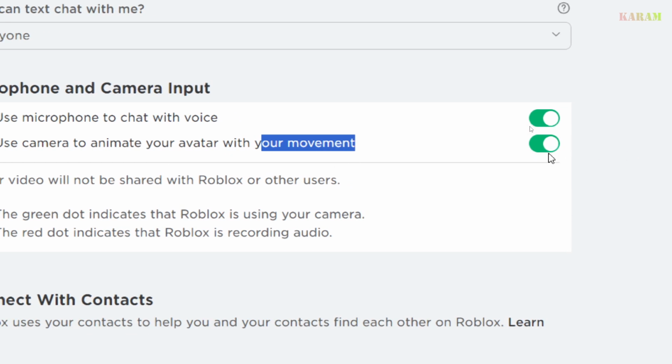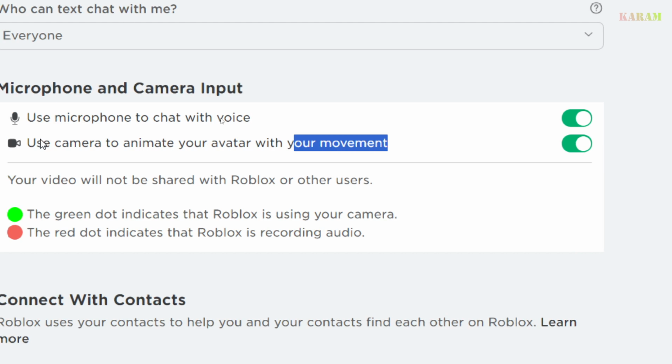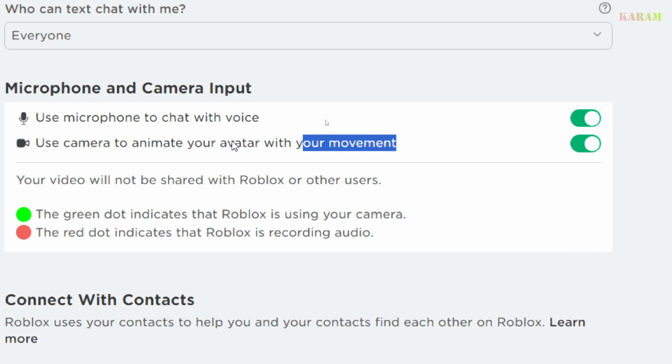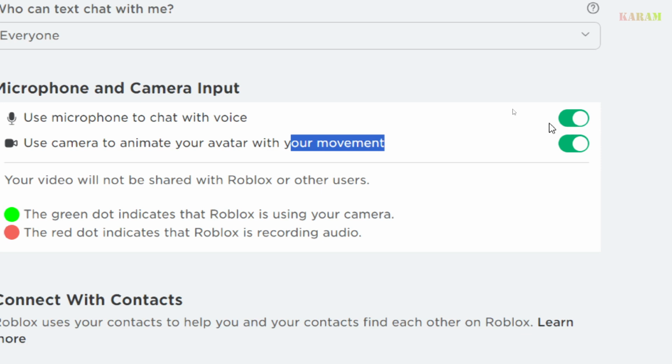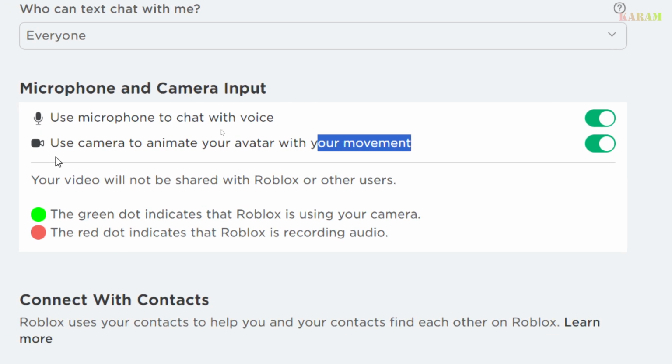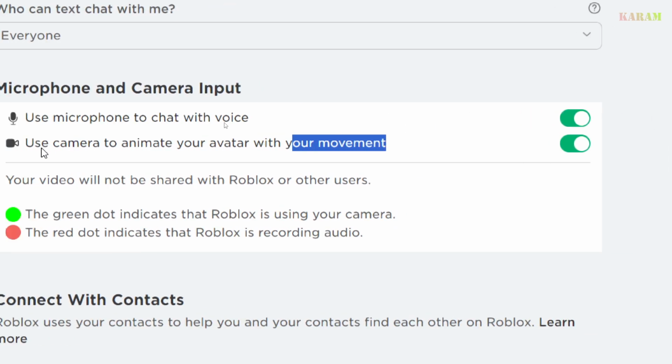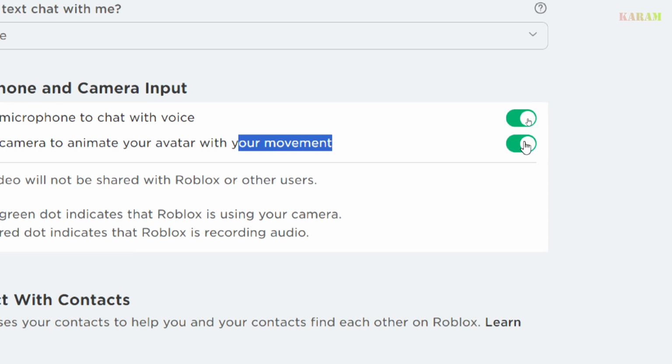So once you enable this option, you don't need to verify your age. It will be available by default. And if you want to do voice tracking as well, then you have to get this microphone permission as well, and to get this you have to verify your age. Fine. So once you enable this camera permission, it allows you to get face tracking on Roblox.